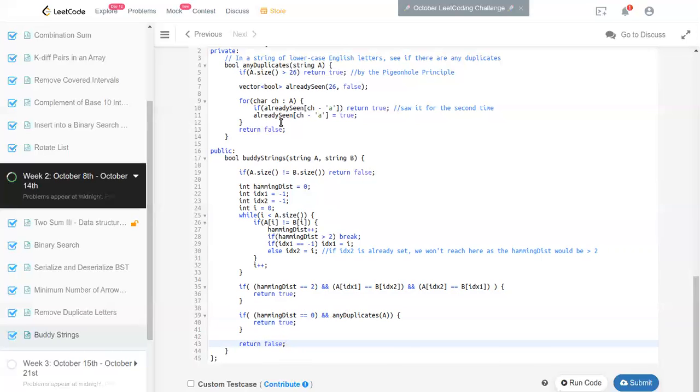So how do we solve the problem of finding whether there are any duplicates in a string A? Anyway, string A is just lowercase English letters, right? There are only 26 possible English letters. So if there are more than 26 letters in A, obviously one of them has to repeat, right, by the pigeonhole principle. So I'm going to return true immediately there.